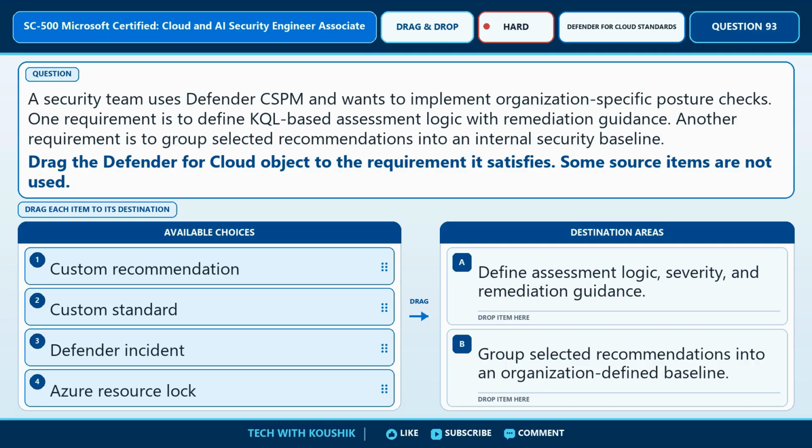Now consider question number 93. The focus now shifts to Defender for Cloud standards. Review the situation. A security team uses Defender CSPM and wants to implement organization-specific posture checks. One requirement is to define KQL-based assessment logic with remediation guidance. Another requirement is to group selected recommendations into an internal security baseline. Drag the Defender for Cloud object to the requirement it satisfies. Some source items are not used.